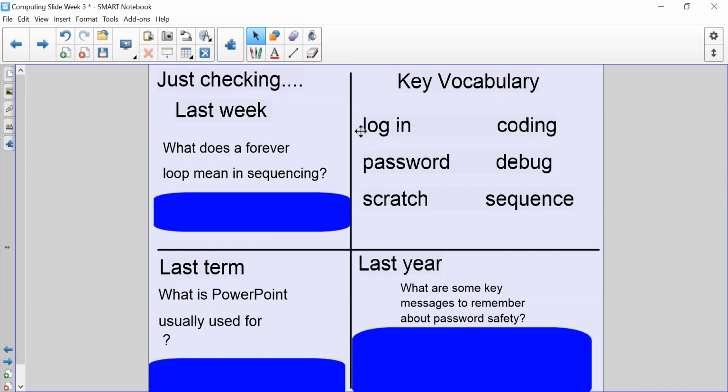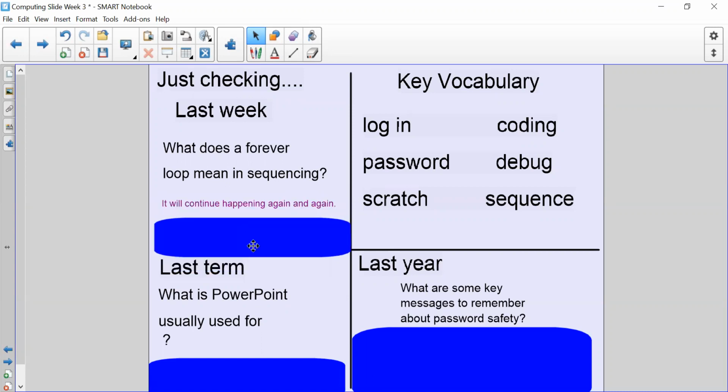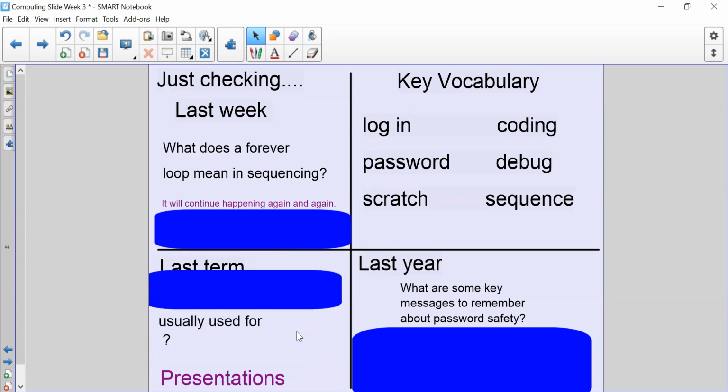Okay, let's see how you did. Right, so forever loop simply means that it will continue to happen again and again, right? And a loop means that there's no end or start, it just goes on and on and on, it's continuous. PowerPoint is usually used for any sort of presentations. You can present your work, you can present ideas, you can put pictures, information, and that allows the viewer to be able to see things and be able to understand a concept that you're trying to show them.